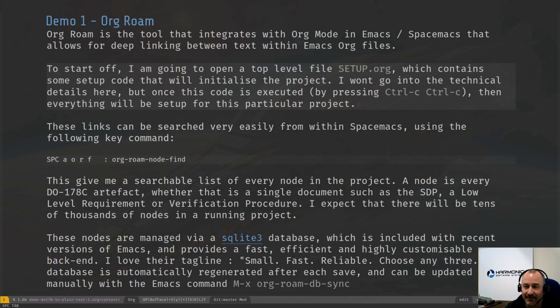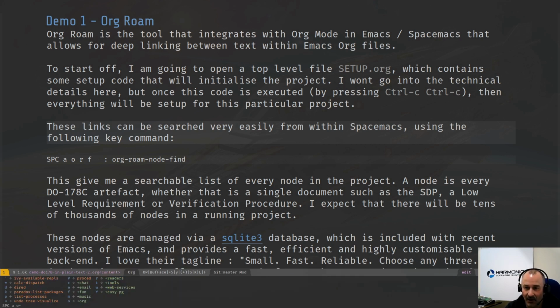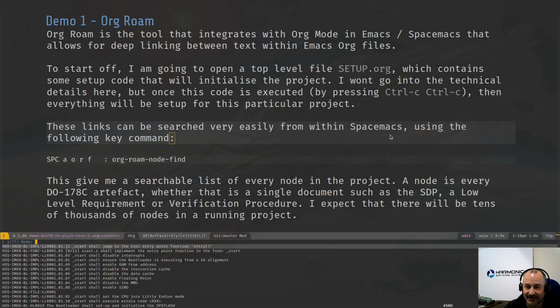So now that that's been basically set up, I've already got an existing example, a project for a safety critical bootloader that I'm certifying for DO-178C. And if I want to search through all the links that I've got so far, all the nodes, I can execute this under Spacemacs. It's space A O R, and just before you do it, you can see on the bottom here, it tells me all the different options I've got. So I'm now going to do F for org roam node find. There's F, and then I've got a list of nodes to go through.